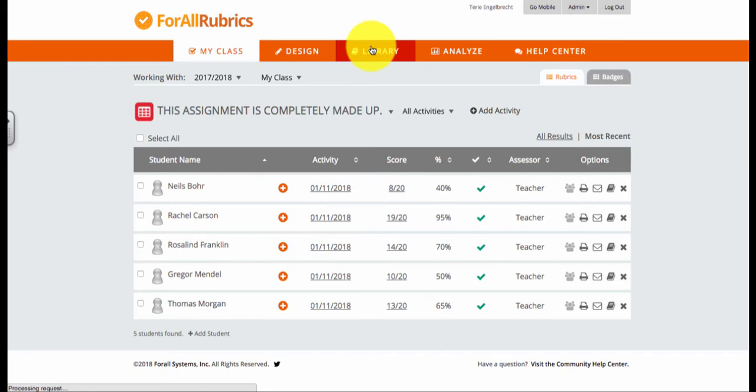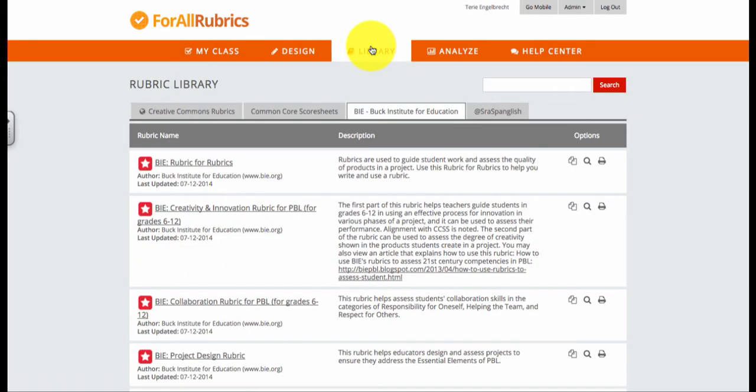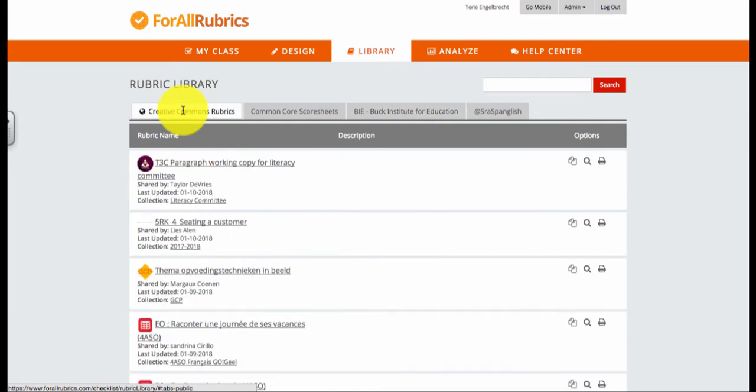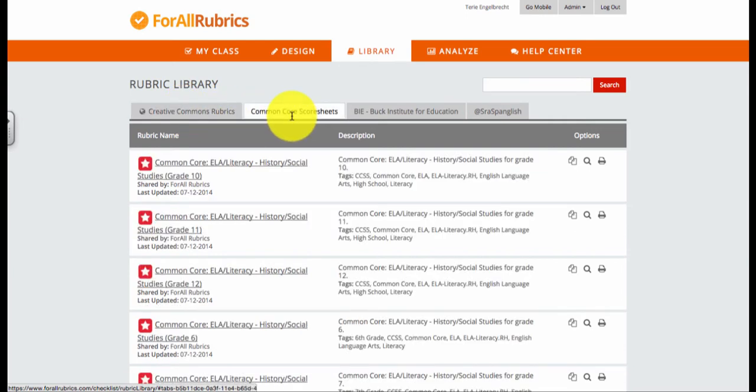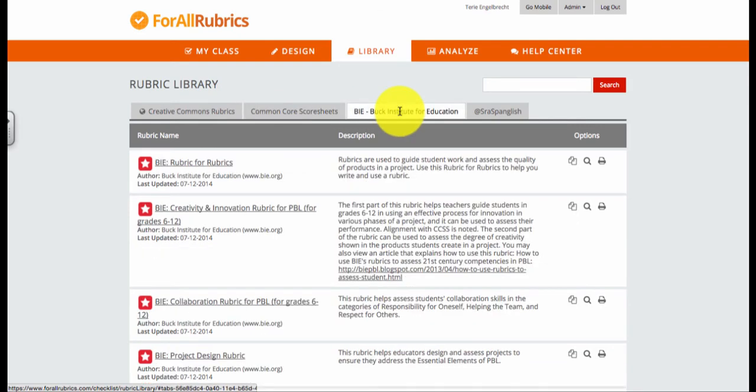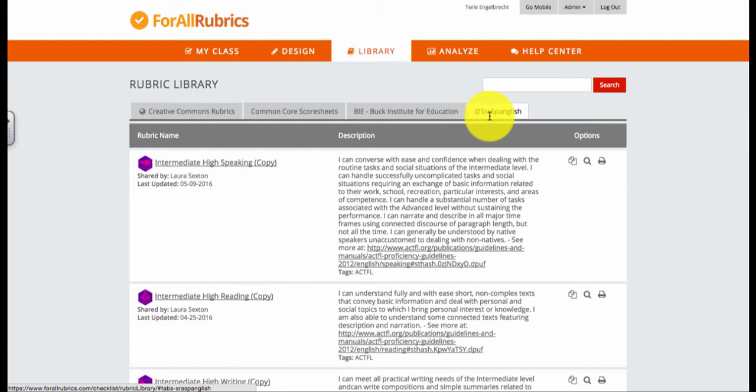Now I showed you where you can design your own rubrics, checklists and badges, but they also have this cool rubric library. They have what they call Creative Commons rubrics. These are rubrics that users of For All Rubrics have shared with the entire community that you can steal. They have fantastic Common Core score sheets. If you are interested in PBL, problem or project-based learning, that's what Buck Institute for Education is all about, so they have some nice rubrics for you if you want to get started. And this one is a Spanish teacher who apparently wrote a lot of rubrics for Spanish. So hey, Spanish teachers, we have something for you here.